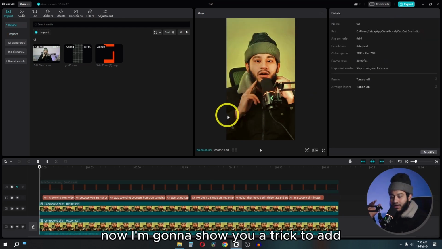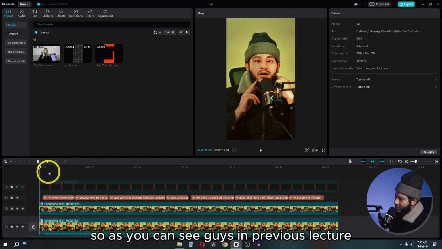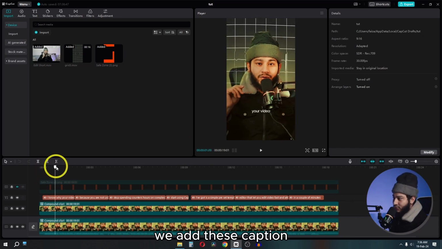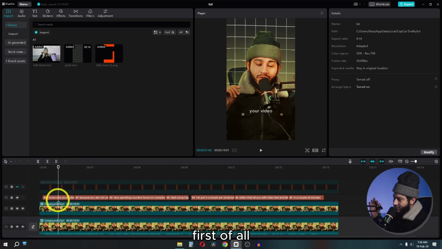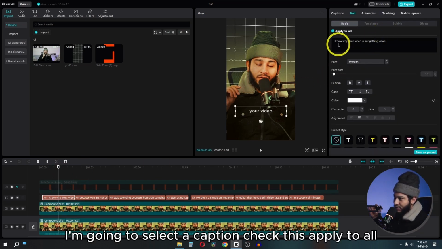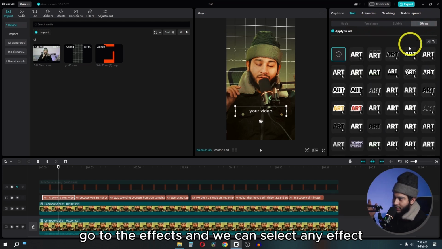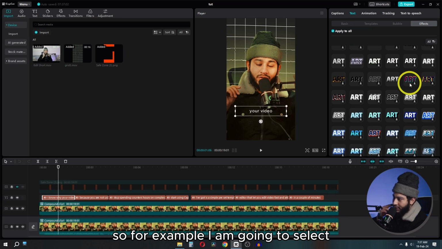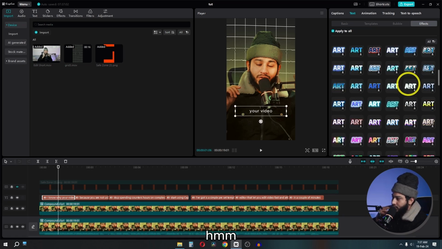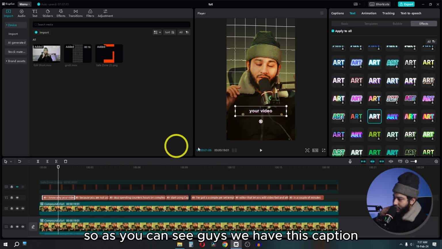Now I'm going to show you a trick to add cinematic motion blur captions. As you can see guys, in the previous lecture we added these captions. So now I'm going to take you a step further. First of all, I'm going to select a caption, check apply to all, go to the effects, and we can select an effect. For example, I'm going to select this one. So as you can see guys, we have this caption.